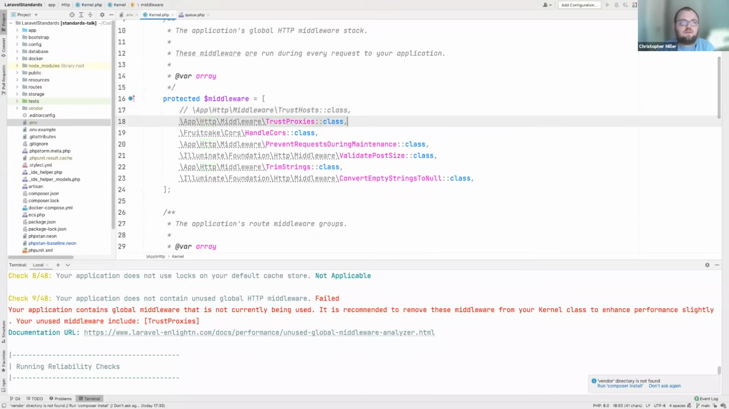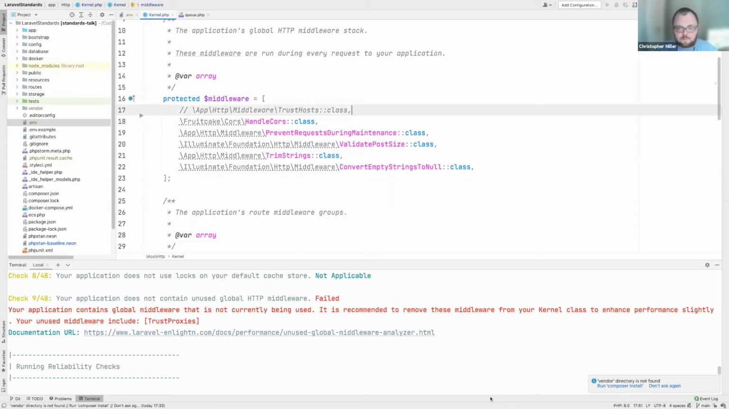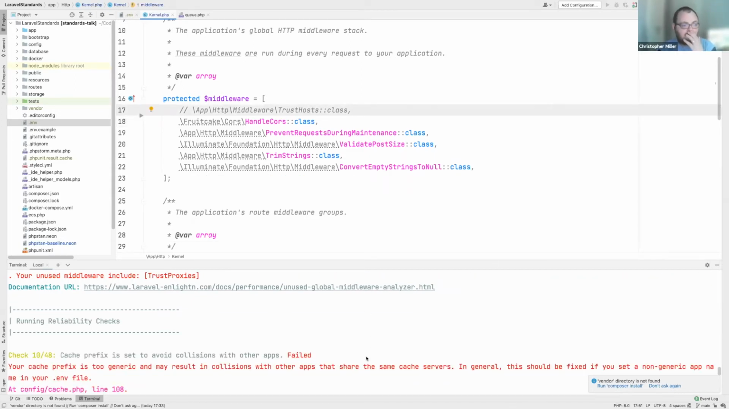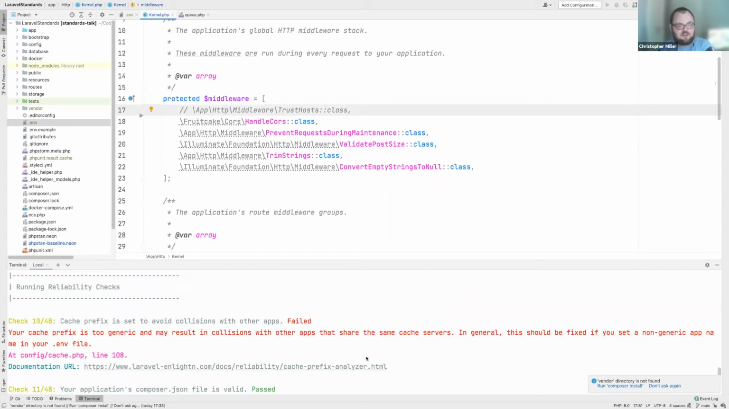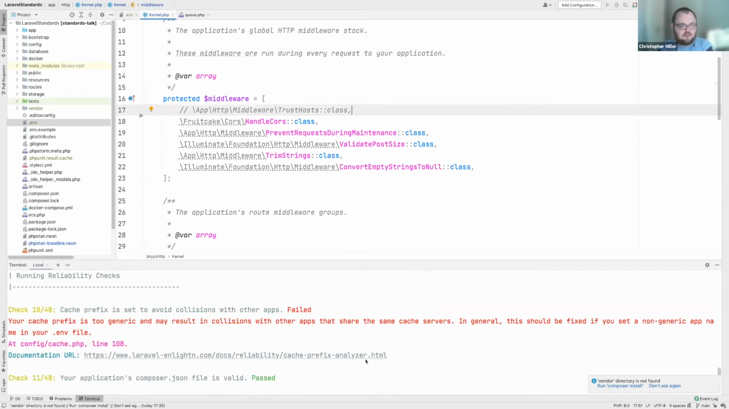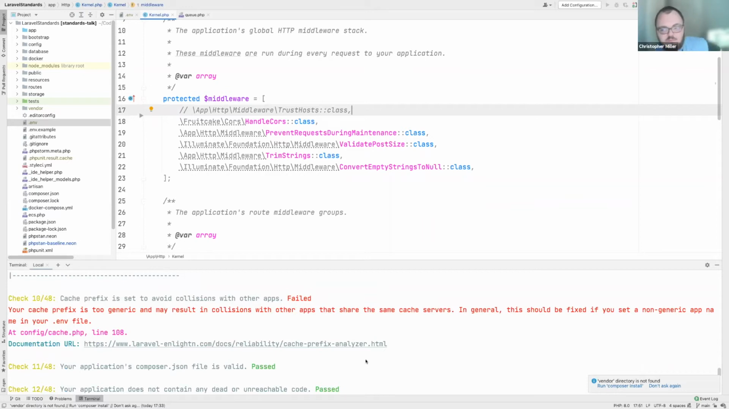And the middleware that it's telling us is a problem, we're not using it, so let's get rid of it. The next one is cache prefixes set to avoid collisions with other apps. So this is where you may have multiple applications running on a single server, and it tells us that we can find this at config/cache.php line 108, and it tells us very simply how we fix this, and that's a non-generic name in our environment file.